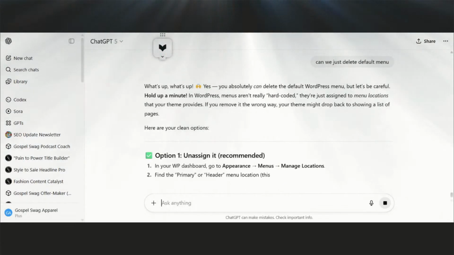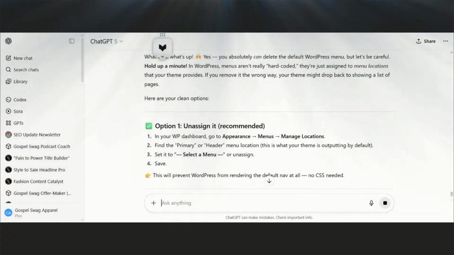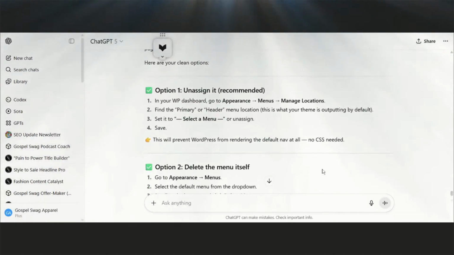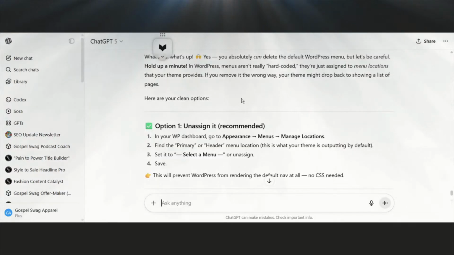Yes, you absolutely can delete the default WordPress menu. Unassign it, recommended. In your WordPress dashboard, go to Appearance, Menus, Manage Locations. Find the primary header menu location. This is what your theme is outputting by default. Set it to select a menu or unassign. Save. This will prevent WordPress from rendering the default navigation at all. No CSS needed. Okay, so let's try that.